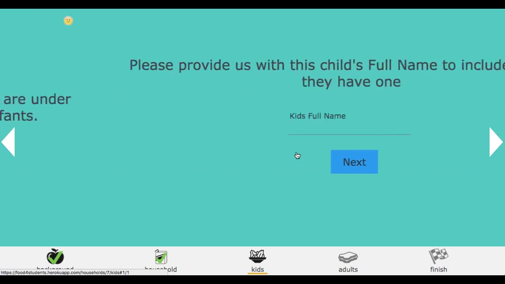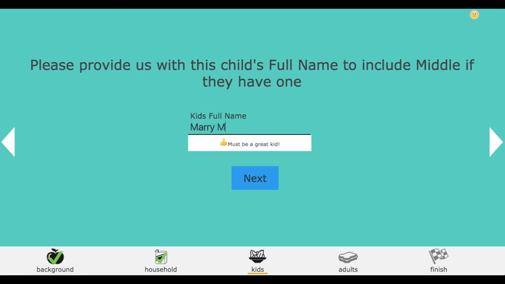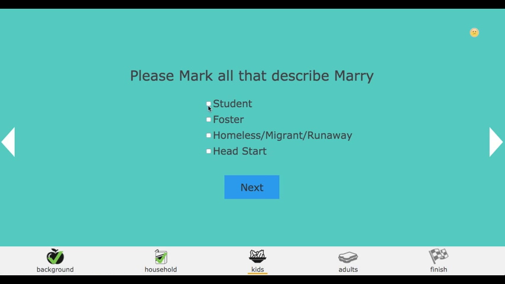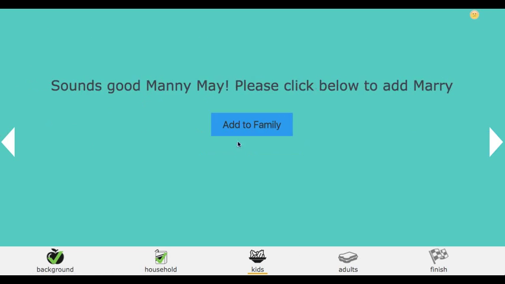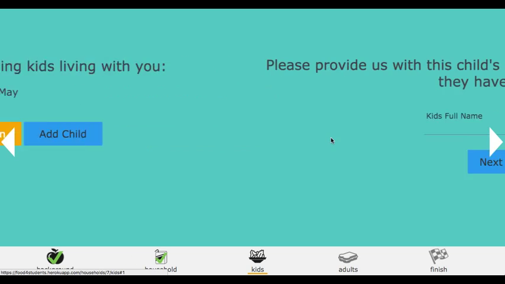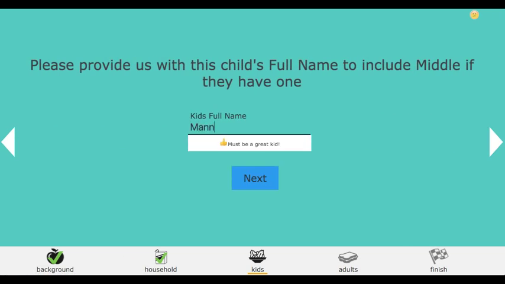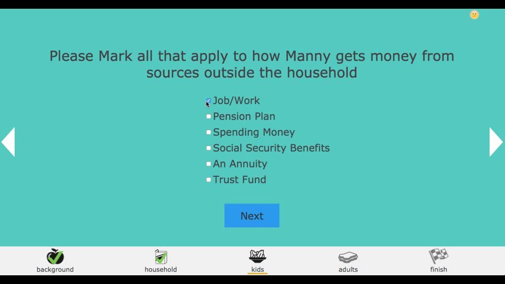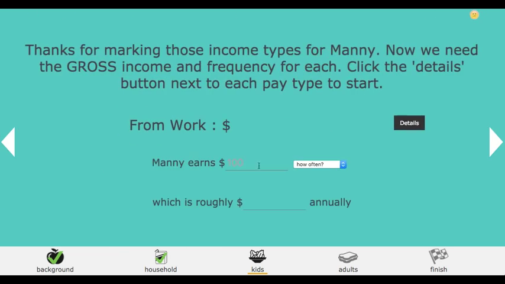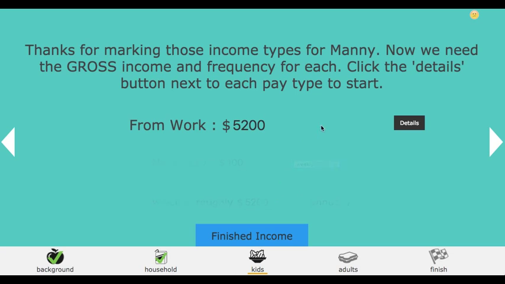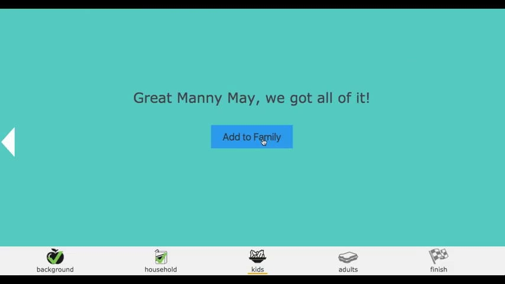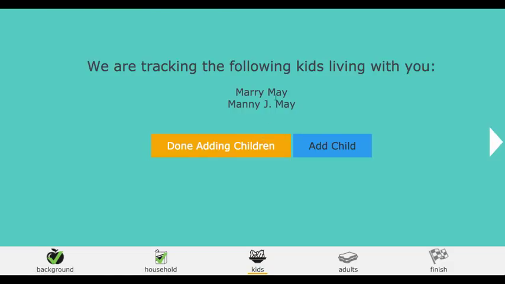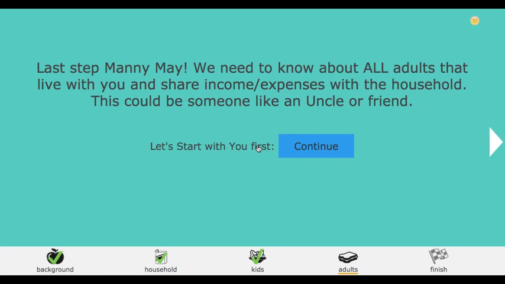We're going to go into the kids section. Let's add his kid, Mary May. Next, Mary's a student, and she doesn't make any money. And we're going to add one more: Manny Jr., who's also a student. He makes money. He has a little part-time job on the side, which he earns 100 weekly, which is 5,200 annually. Finish the income, add him to the family, and let's say we're done adding children for Manny.